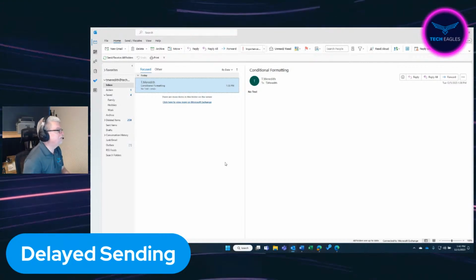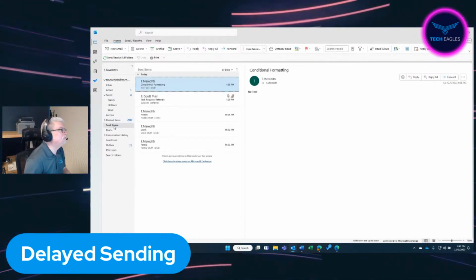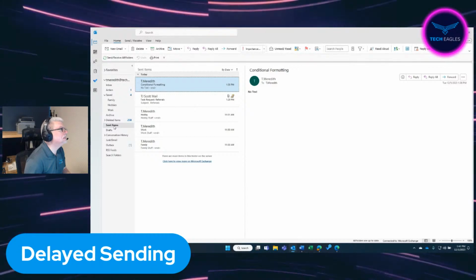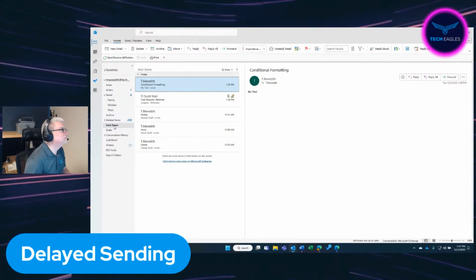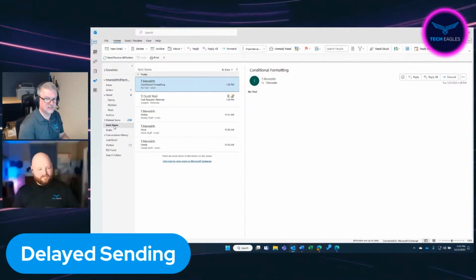And now I'm going to see if I can find it. Sent. Maybe TJ could jump in and say where it's going to be located before it sends.